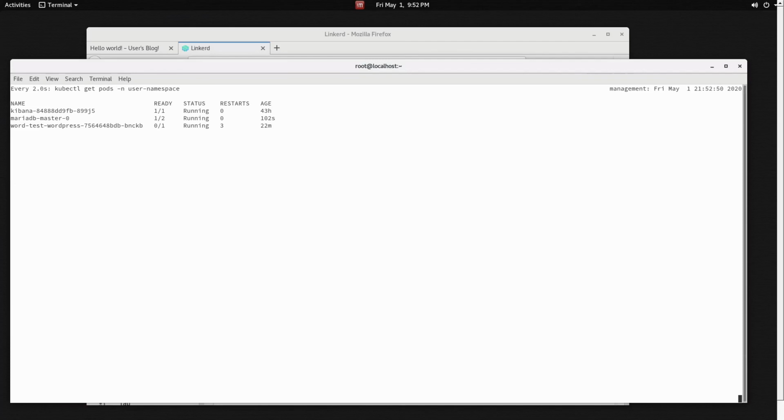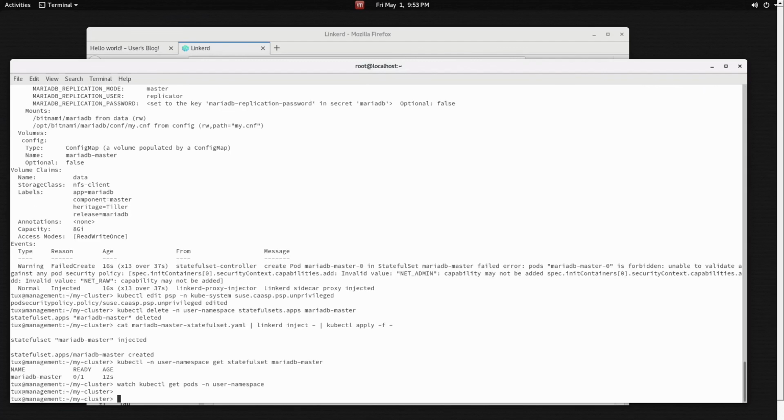Okay, we have one container ready. Let's wait a bit more for the second one to be ready as well. This is taking too much time, so we need to dig into the reason why there's only one container. For this, we will look at the logs of the pods. First, the logs of MariaDB.